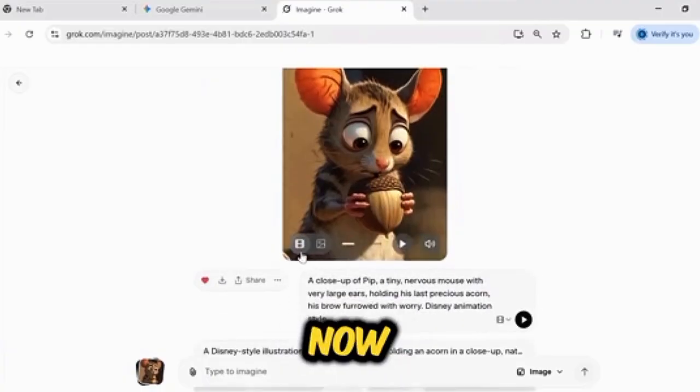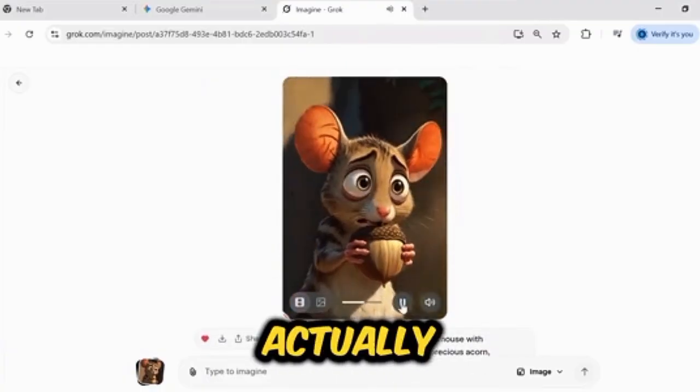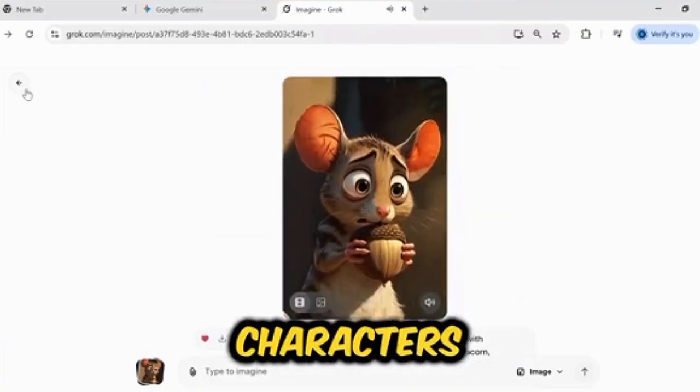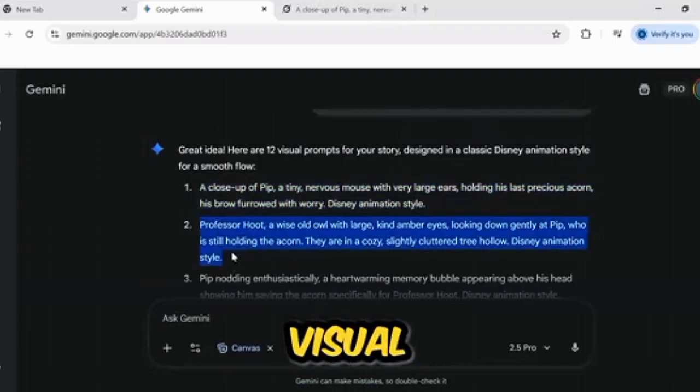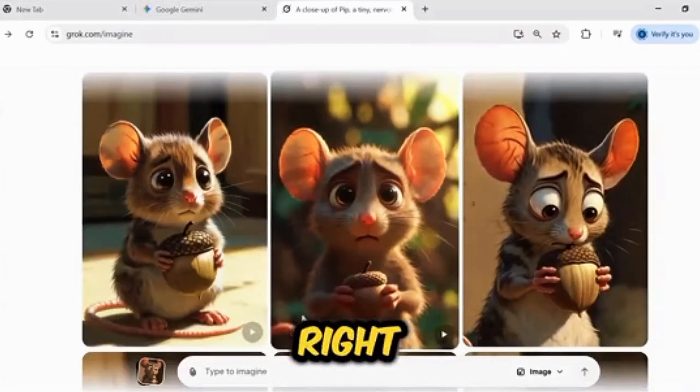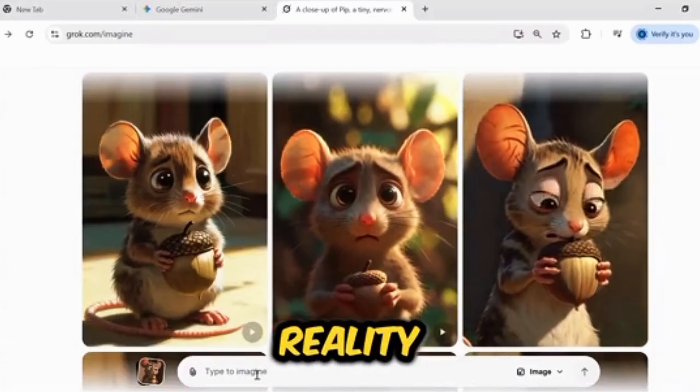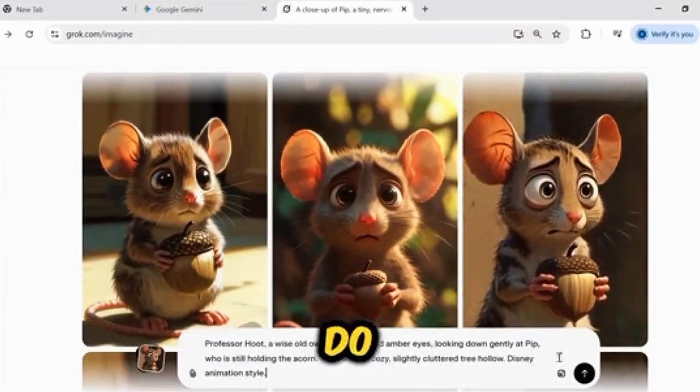It looks great. Now, this is where the main game actually begins. The challenge of how to keep the characters consistent. Now, I need to go and copy the next visual prompt from our list. Before I do the right method, I want to give you a quick reality check of what happens if you do it the normal way.